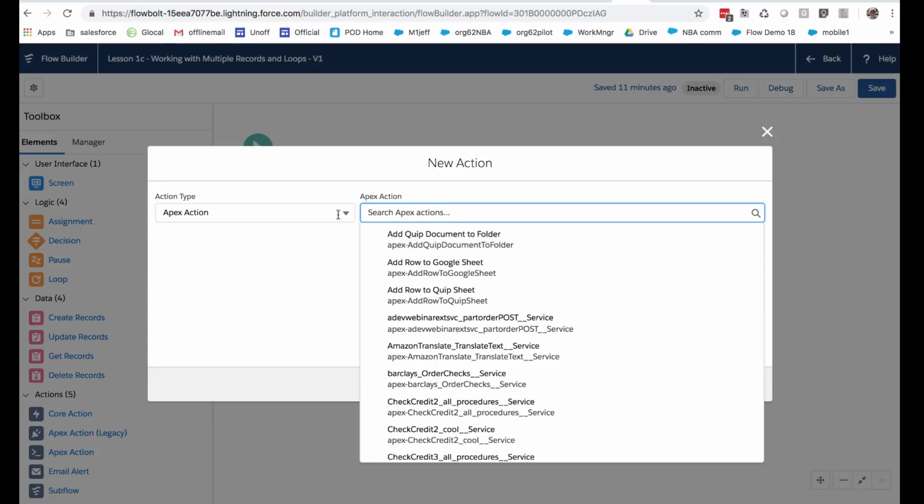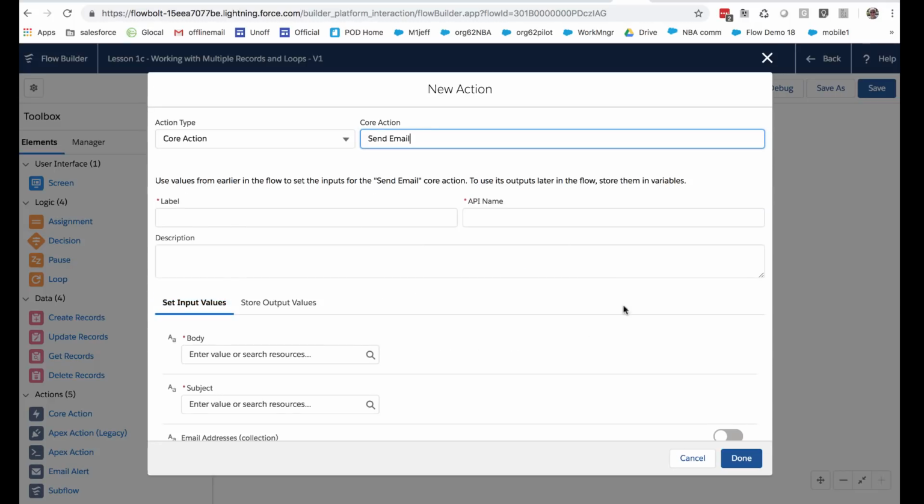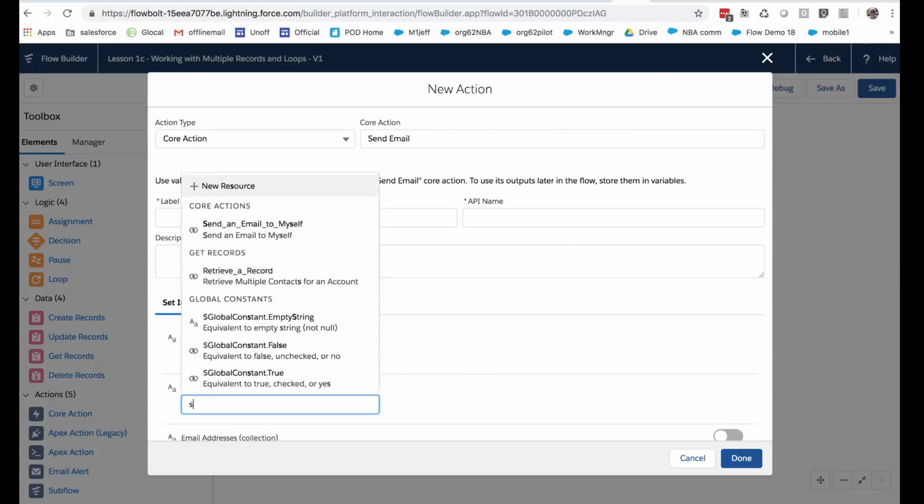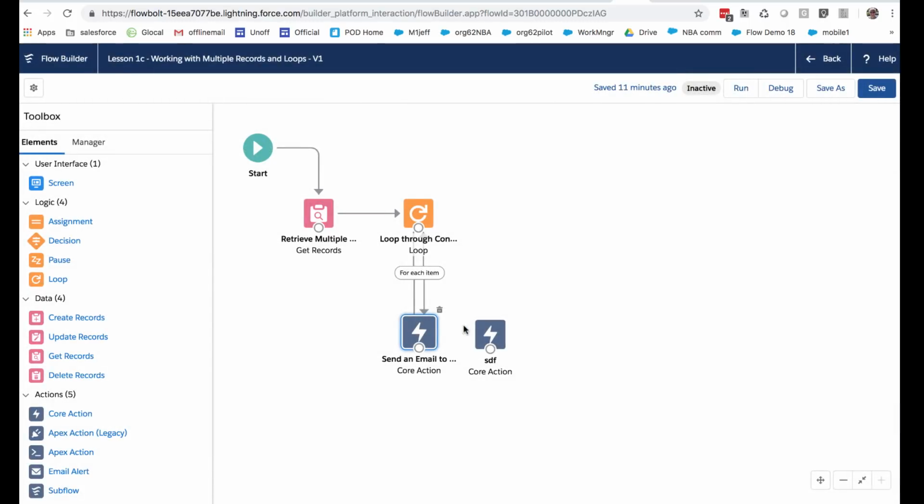Oh, you know what? I picked Apex action. I really want a core action. We'll talk more about the difference later on. So I'm just creating a quick one to show you what this looks like.